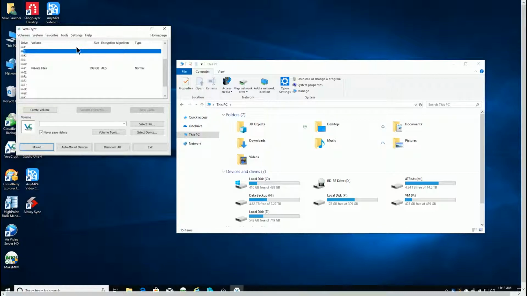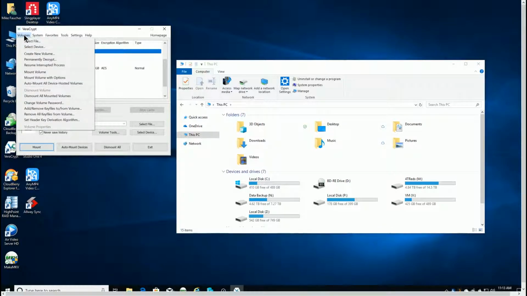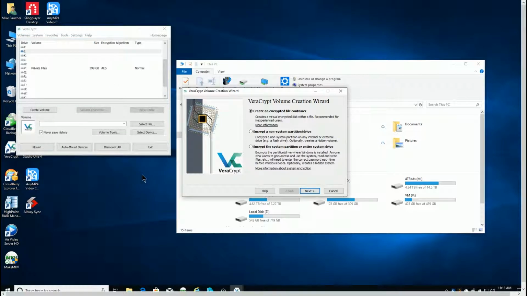Looking at this, the very first thing we're going to do is go up to volumes and say create new volume. Now once you get to this screen, you have a few choices, and as we talked about earlier, you can encrypt a container or a volume, or you can do the entire partition of a non-system disk, or you can do an entire drive of a system disk. I would use that very cautiously.